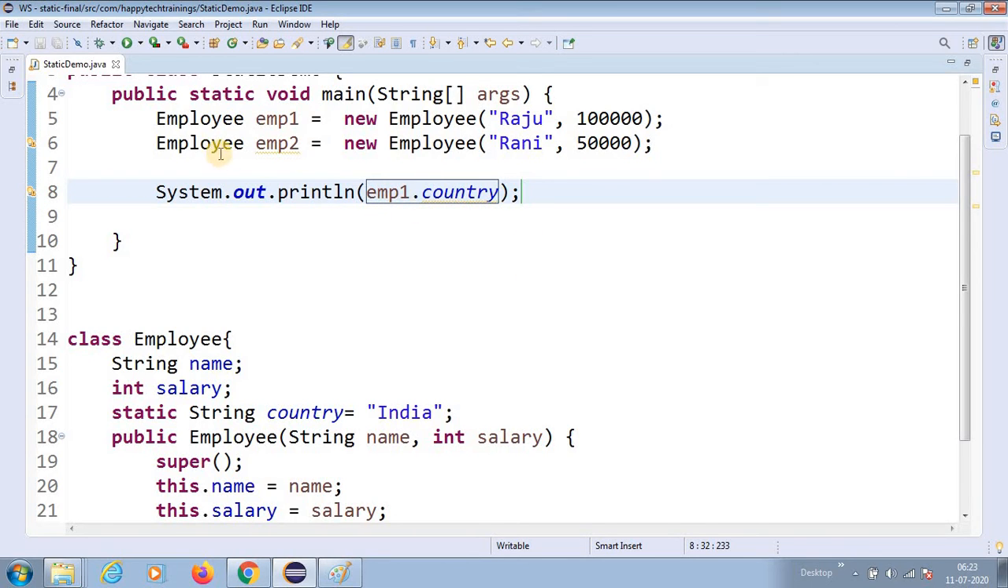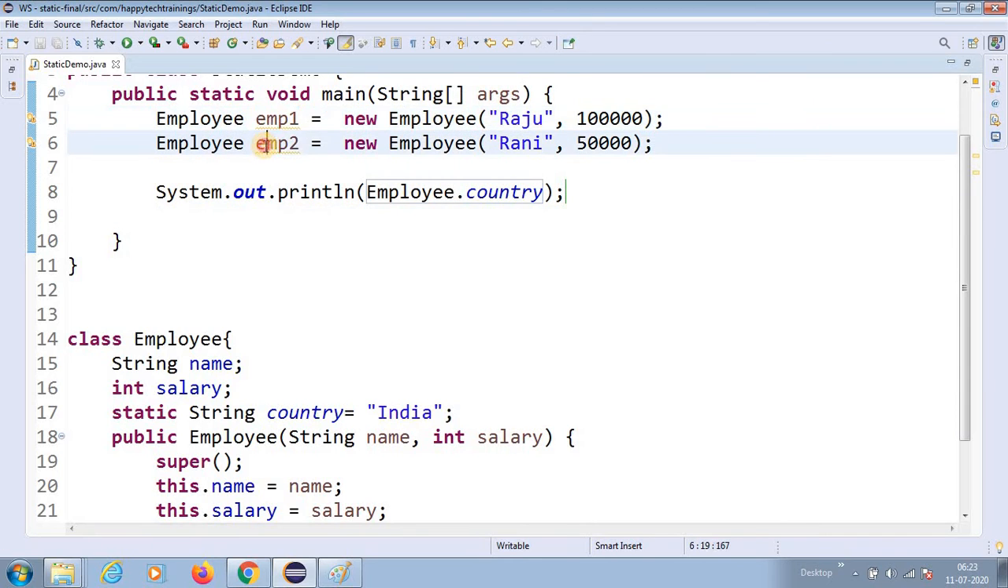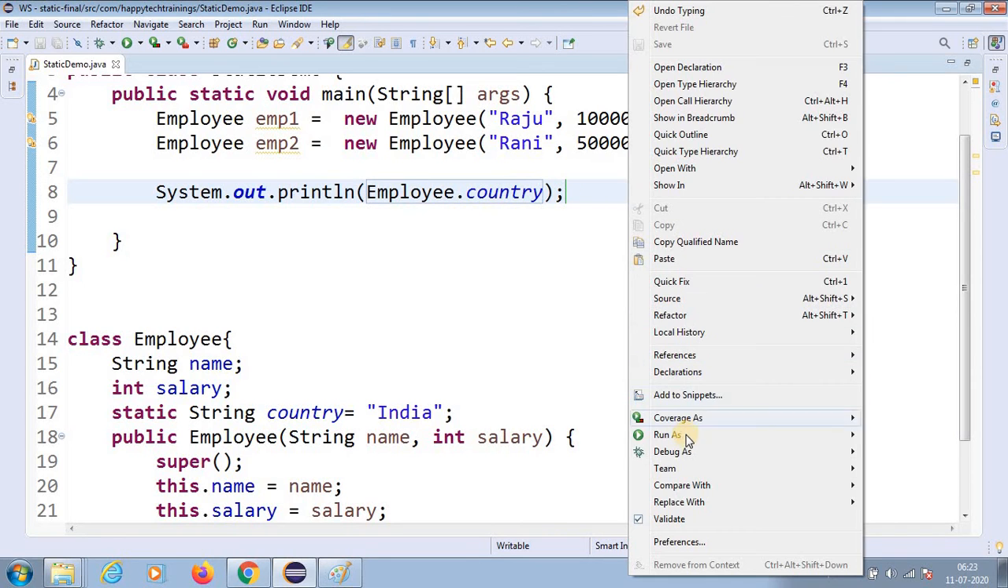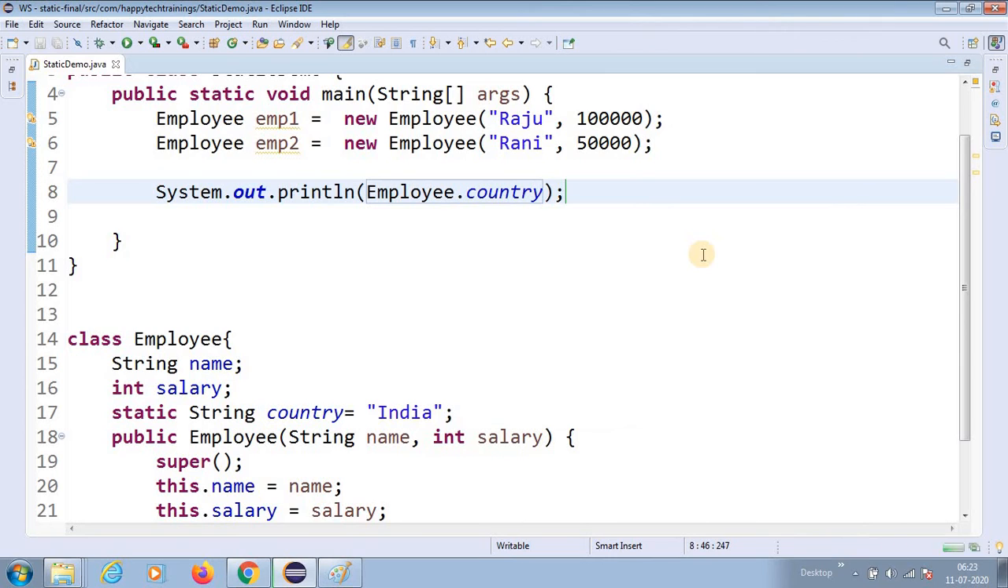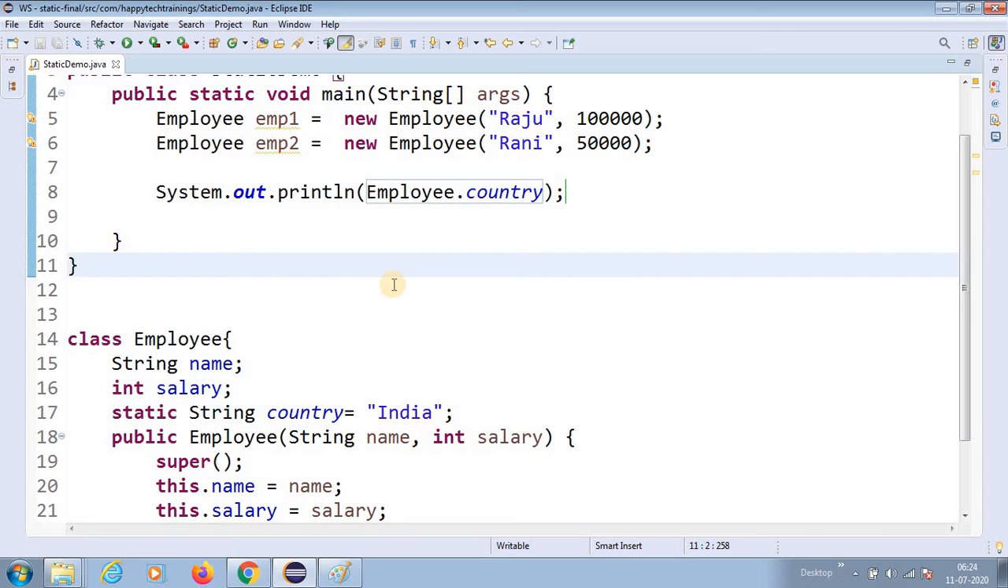So it's better to change it. Otherwise, the compiler will do that job. Okay, guys, this is the way we have to access the static variables. It doesn't matter now whether employee1 and employee2 are sharing the same object. It is at the Employee class level that it has that memory. So just right-click and run the application. So it is giving India.